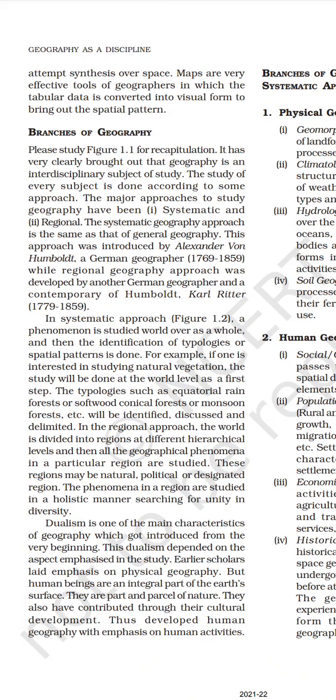Dualism is one of the main characteristics of geography which got introduced from the very beginning. This dualism depended on the aspect emphasized in the study. Earlier scholars laid emphasis on physical geography, but human beings are an integral part of the Earth's surface. They are part and parcel of nature. They also have contributed through their cultural development. Thus developed human geography, with emphasis on human activities.